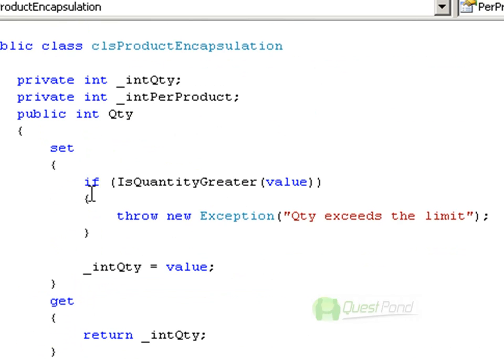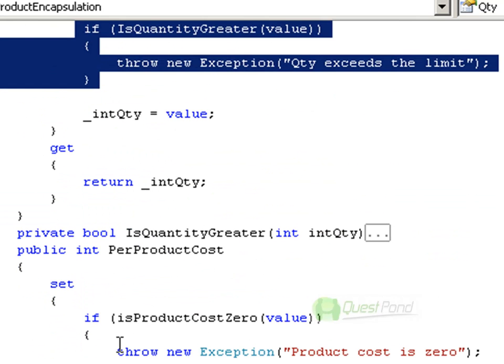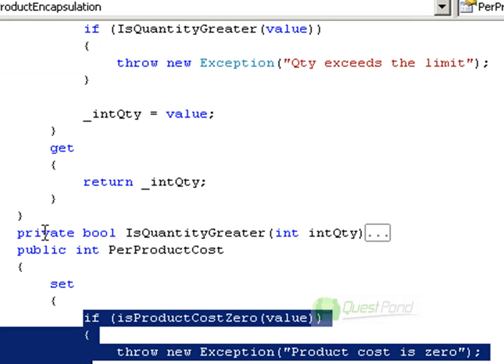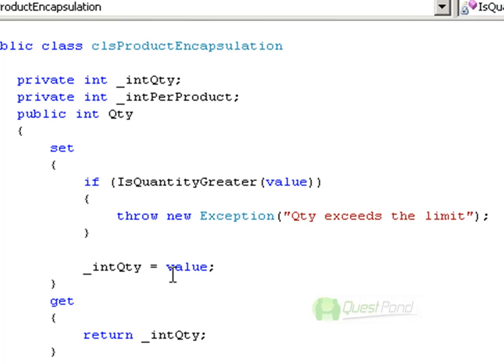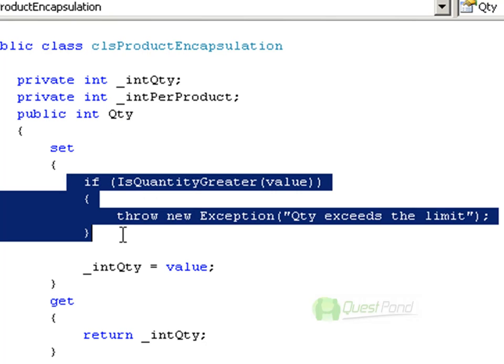So in other words, I have taken the work of the UI and moved it inside the class itself, and I have encapsulated both these functions as private, so that they are not exposed to the UI. Now the UI just needs to set the quantity property and the per product cost, and the rest I am taking care of.